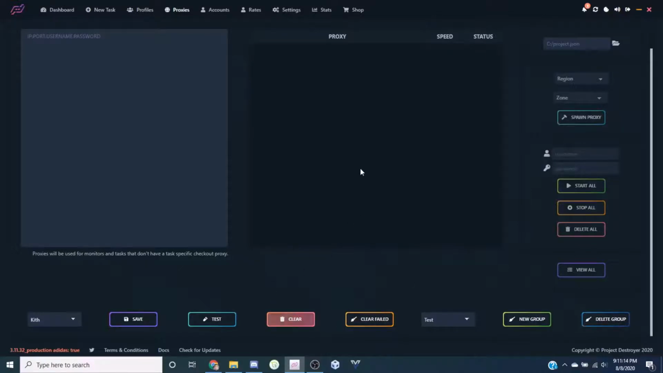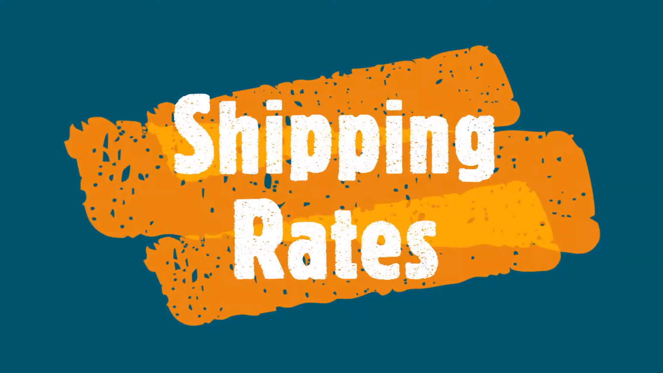So clear just clears the group. Clear failed will clear the failed tested ones, and then delete group just deletes the group basically. I'll just delete it. Over here, I don't really think you need this part, but I think it's for if you want to make some proxies or have a proxy generator key or something. But yeah, I don't really worry about that part. So yeah, that's pretty much it for proxy group.